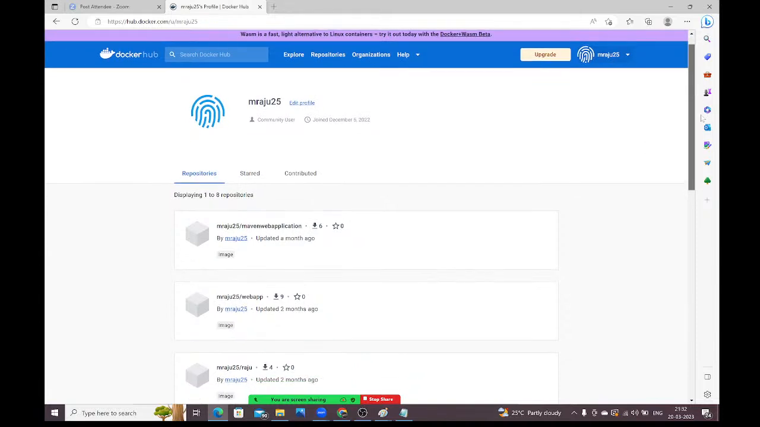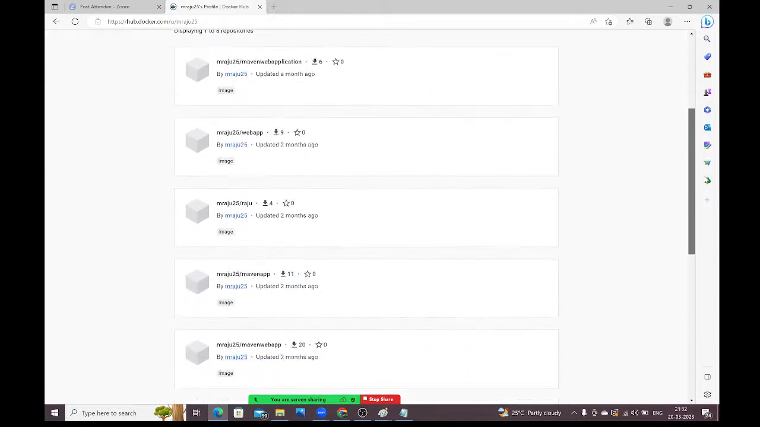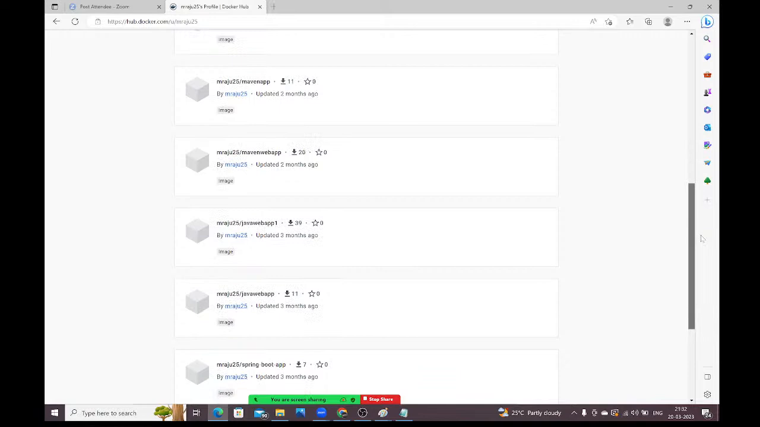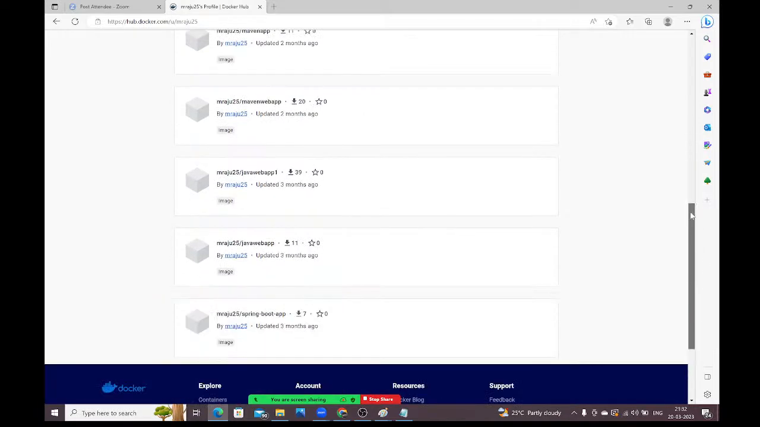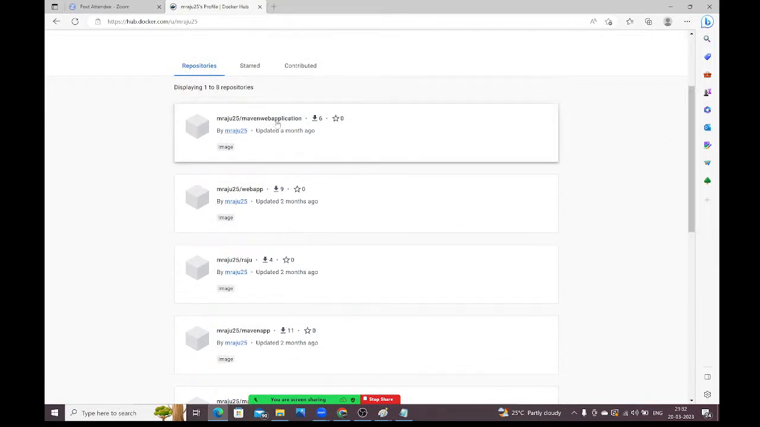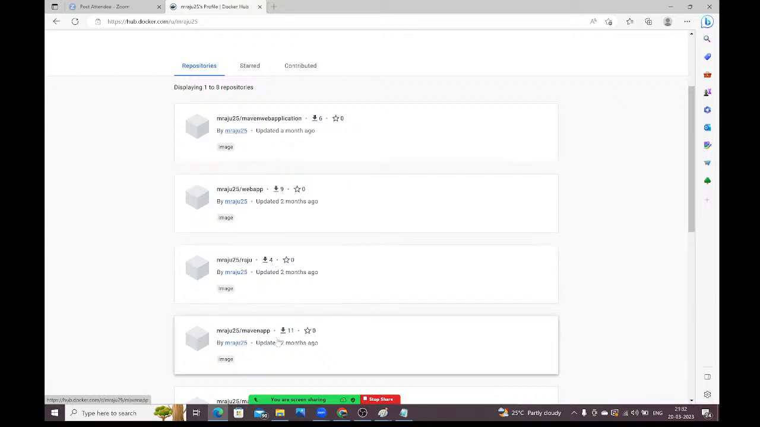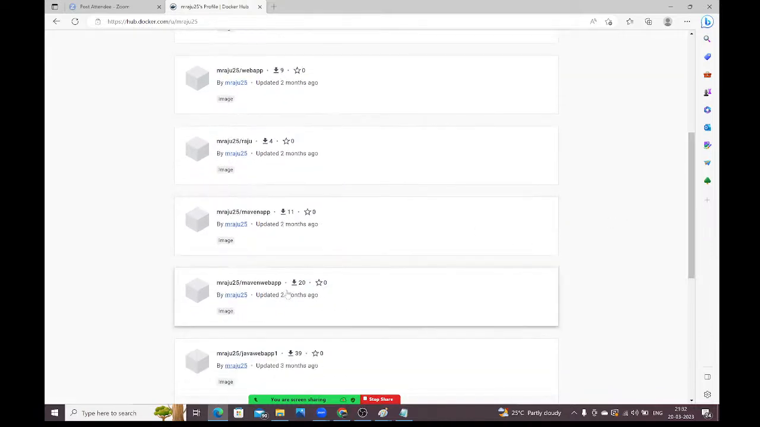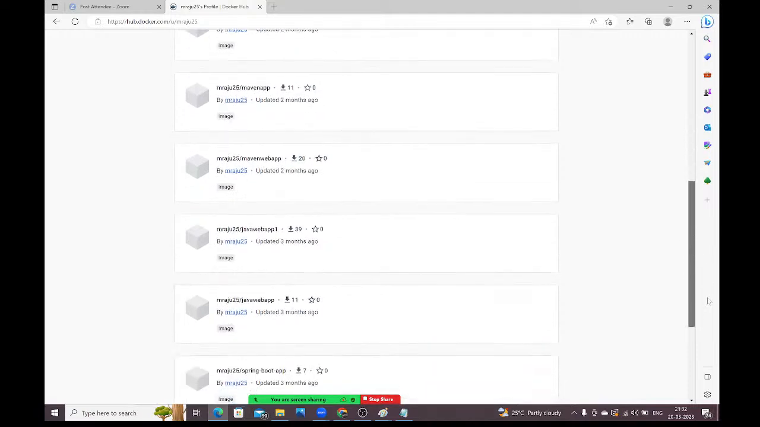See, guys, all these are the images which I have uploaded. If you upload an image, other people can also download these images and work on them. This image is downloaded by 6 members. This image is downloaded by 9 members. This image is downloaded by 4. This image is downloaded by 11 members. This image is downloaded by 20 members. This image is downloaded by 39 members. This image is downloaded by 11 members, again 7 members, like this.